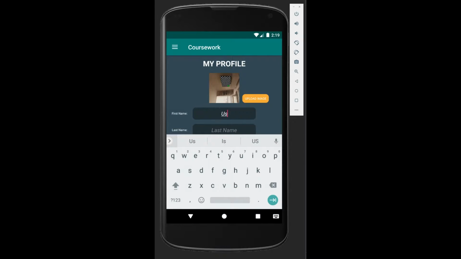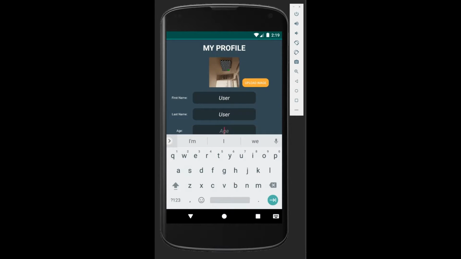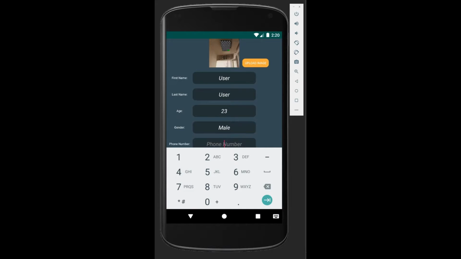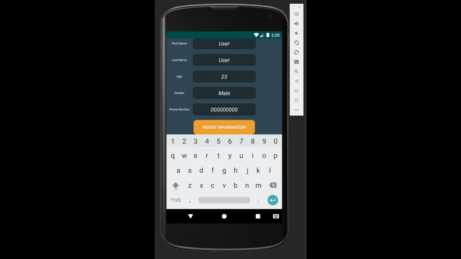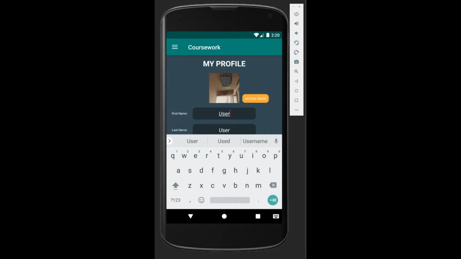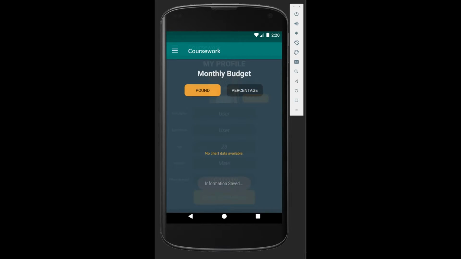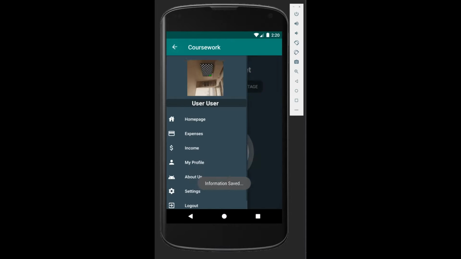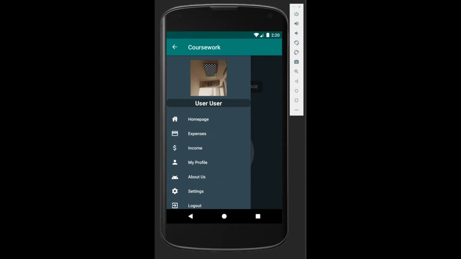Then they'll be able to type in a name, a last name, their age. Let's put 23, gender, male, and then number. We'll just put several digits just to make sure. And then we'll insert that information. The user then will have their image displayed as mentioned previously, and again, all the other options.